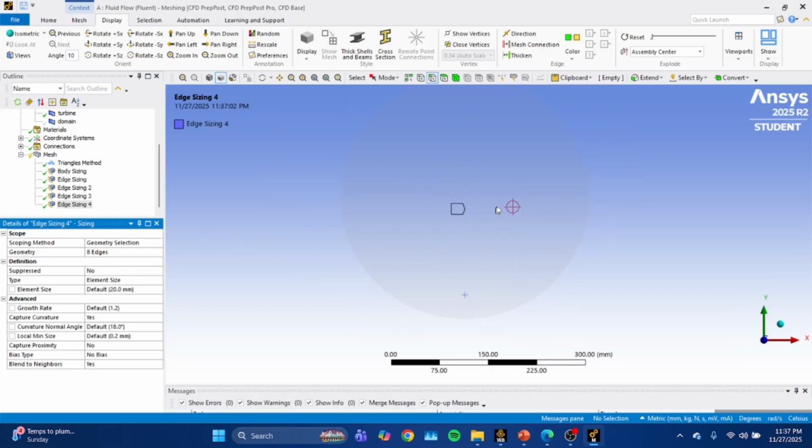Once you click on this sizing, it's going to show the 4 edges, as you can see. For this one, since they're very small and the thickness is 2 mm, we're going to divide that into 4 parts so we can put the size as 0.5 mm, or we can divide that for a more elegant mesh into 8 parts so we can put 0.25 mm.